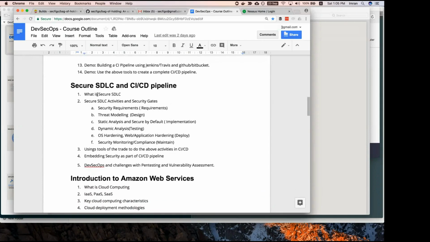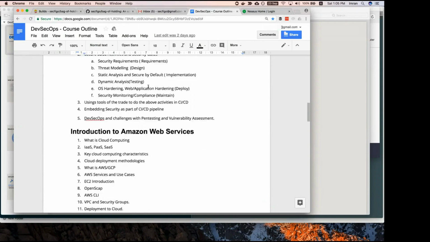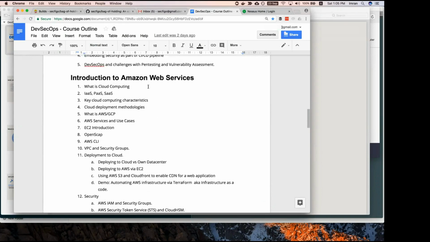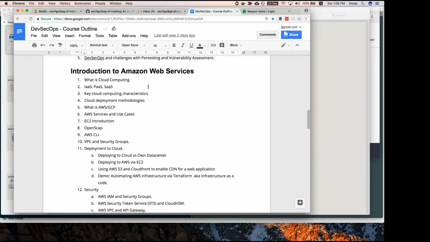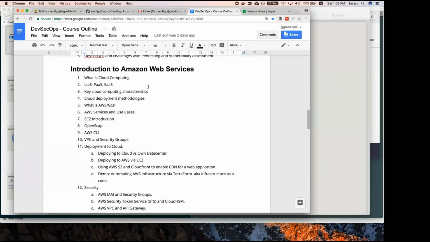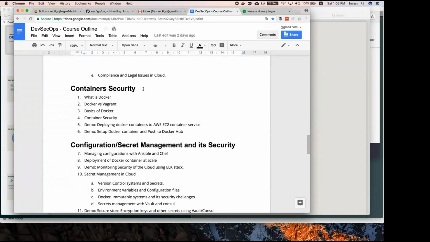And then we'll also talk about what is secure SDLC and how it fits in the CI/CD pipeline. Then we will have a brief introduction of what AWS is. We are concentrating on AWS because it's pretty predominant and most people use it. But if there is more inclination towards GCP, Google Cloud Platform, then we will also cover that, right? And then we'll finish off some topics in container security.